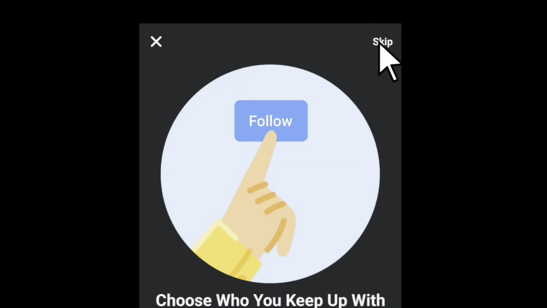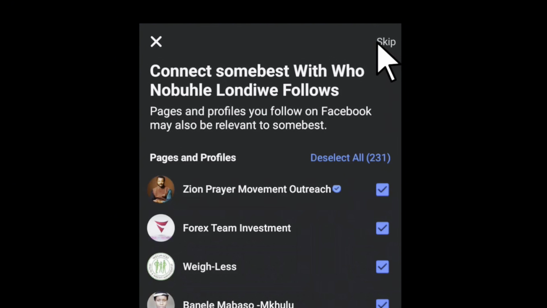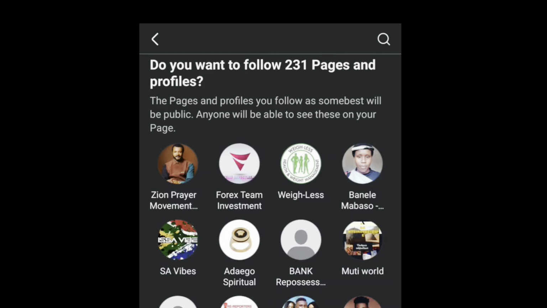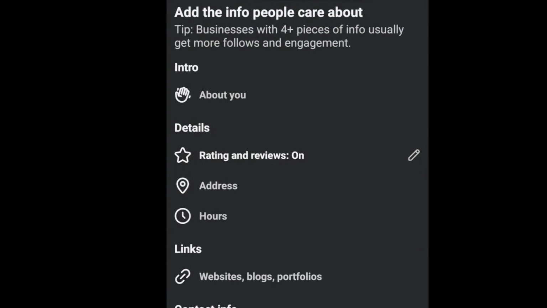Then the next part, click on skip. Click on skip again. Okay, click on skip. Then this part, don't skip this part. Now they say you should connect with some people. You should follow some people. This is the algorithm testing whether you're a robot, so ensure you follow some people.